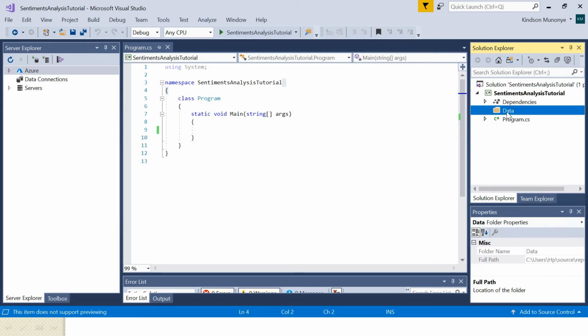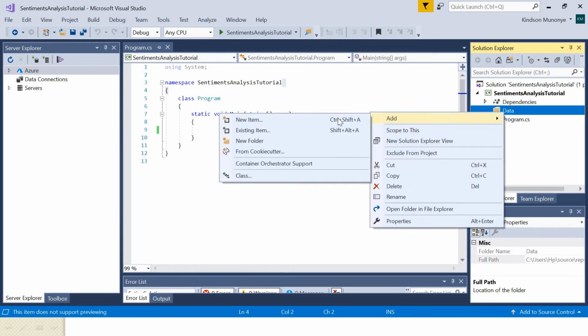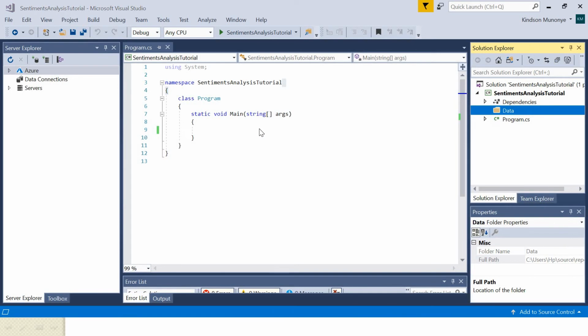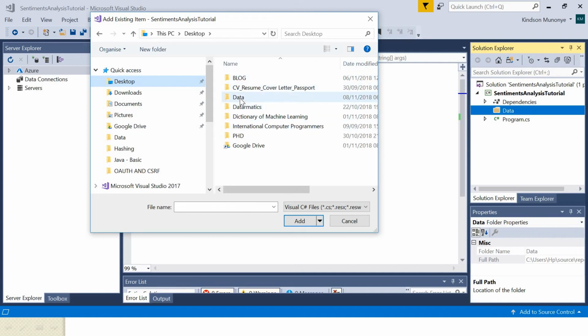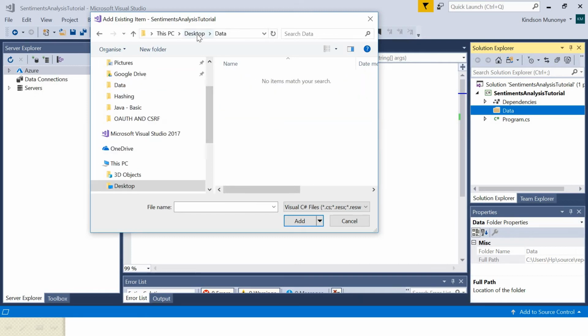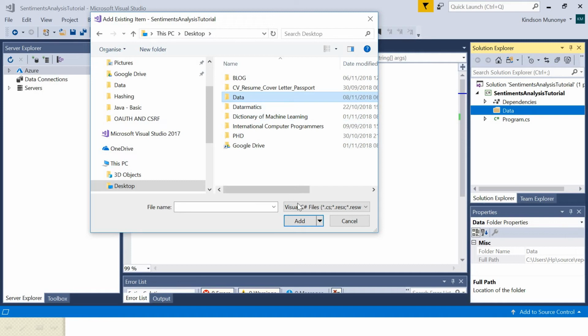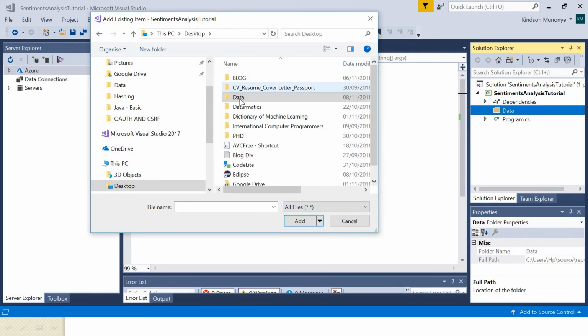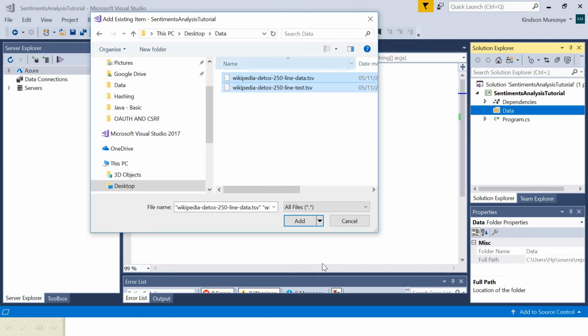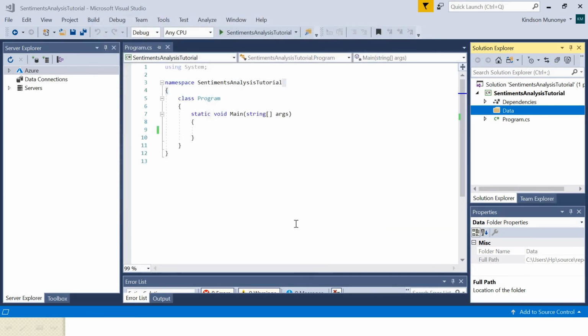Alright, so in the data, right click and just say add existing items. In my desktop, I have the data there. Just go to all files. I have it there. Just add it and it adds. So you can see the two.